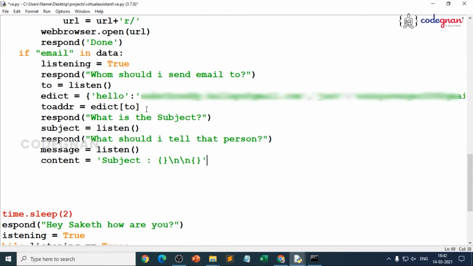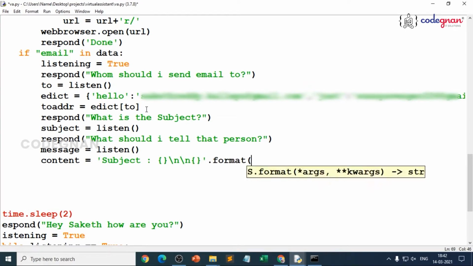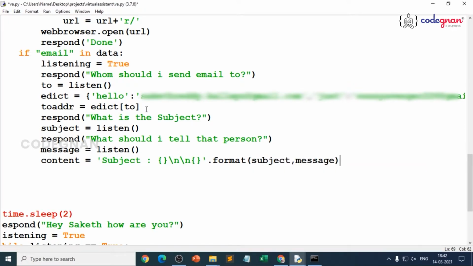It's up to you how you write the print format. I just give dot format of, the first is subject. What is subject here? Whatever you give. What is message here? Whatever message you speak. That's fine. So this is how we give the core logic. But how will this perform?